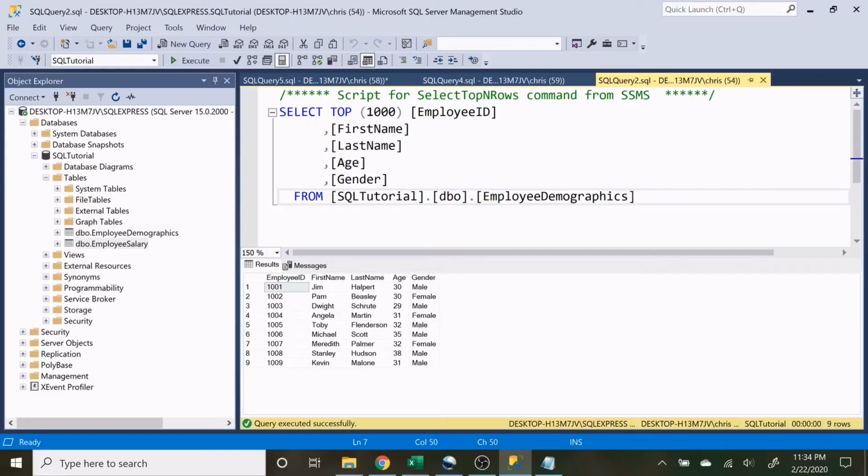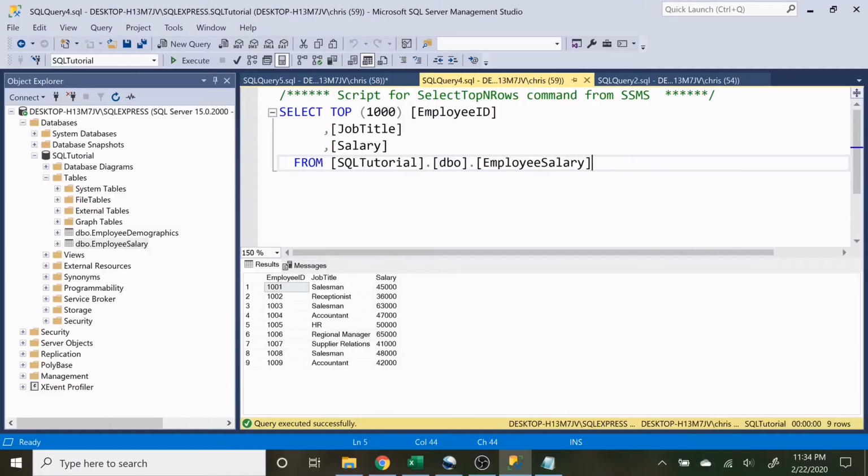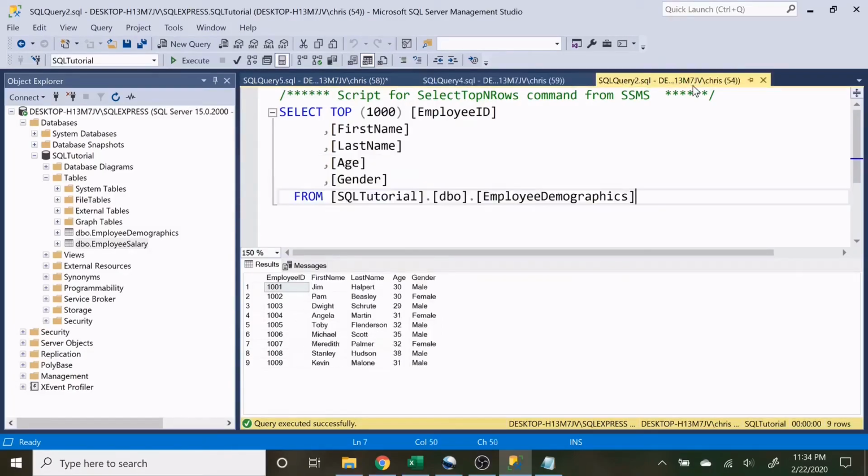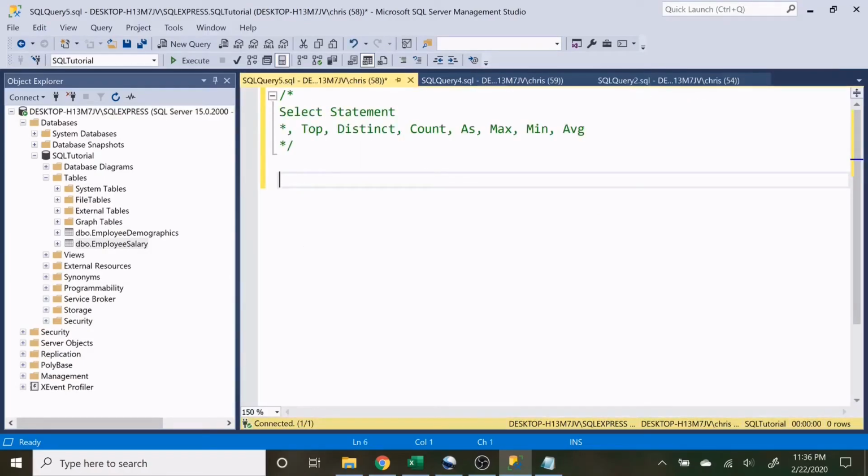So if you joined us for our last video, we went over creating our tables and inserting data into those tables. And so we have this employee demographics table, and we also have this employee salary table. And today we're going to be walking through the select statement and the from statement on these tables. So here's some of the concepts that we're going to be going over today.